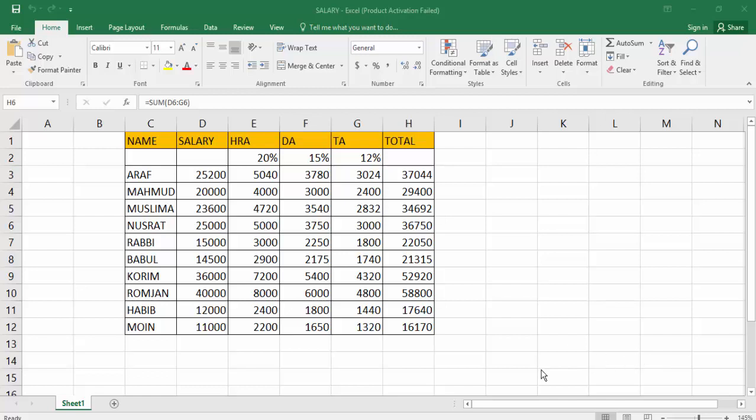Today's video: how to increase and decrease text in Microsoft Excel. So let us start. At first, open your Excel document file.